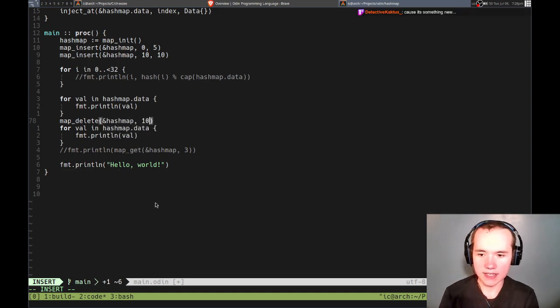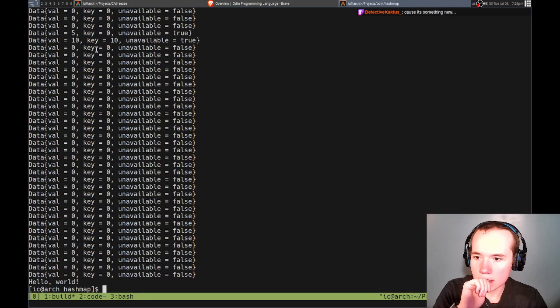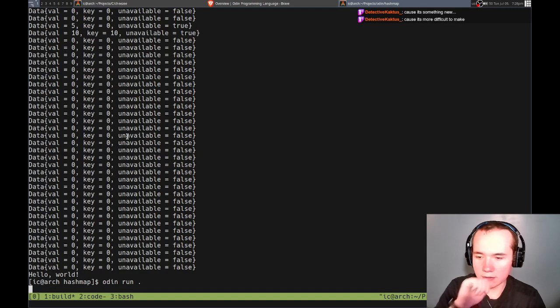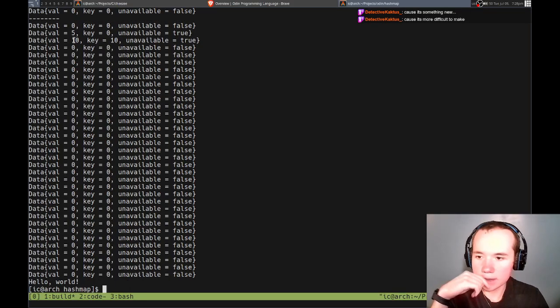Hashmap and 10. 0. I should print something like that to differentiate them. Something new, more difficult to make. That's fair. Oh shoot, that didn't work, did it?